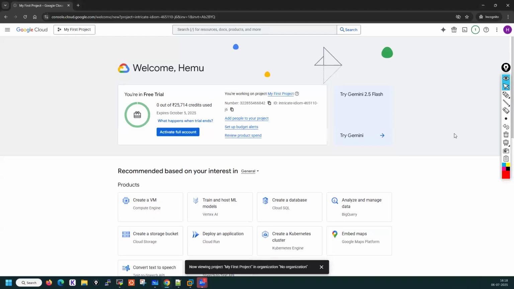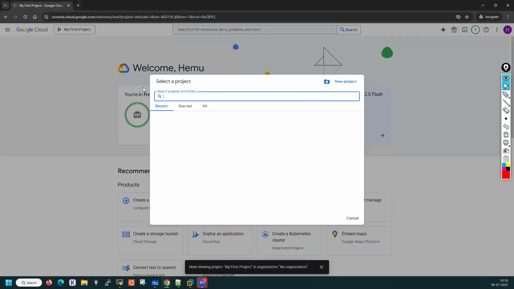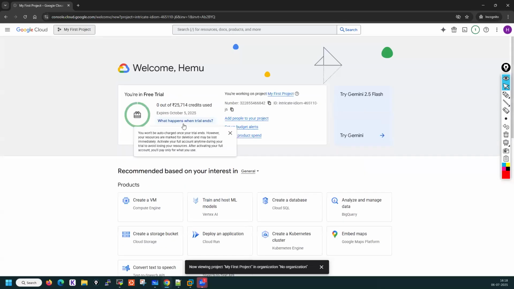Now, if you see, right away my account got activated and I got around 25,000 INR as a free credit. See, it's a free credit, which will expire in October 2025. You can go here and click on my first project.